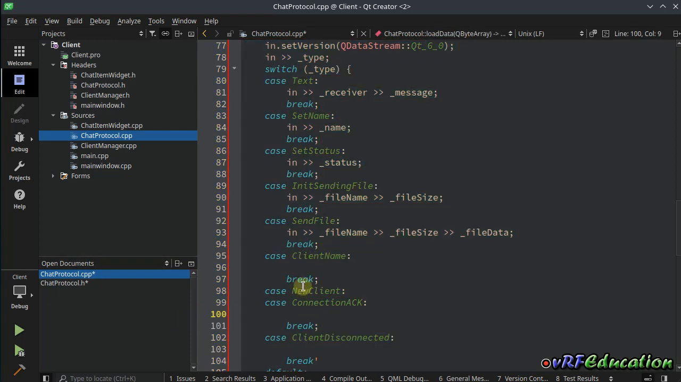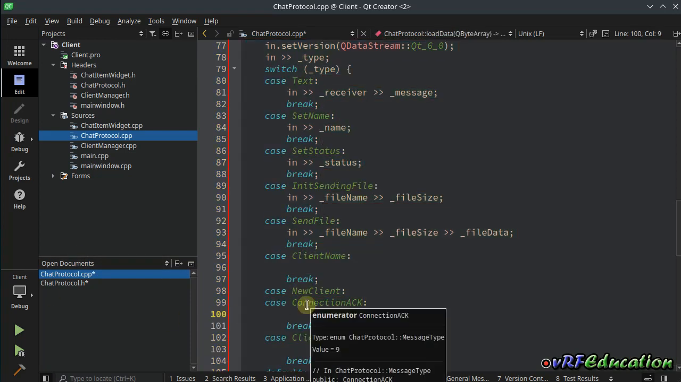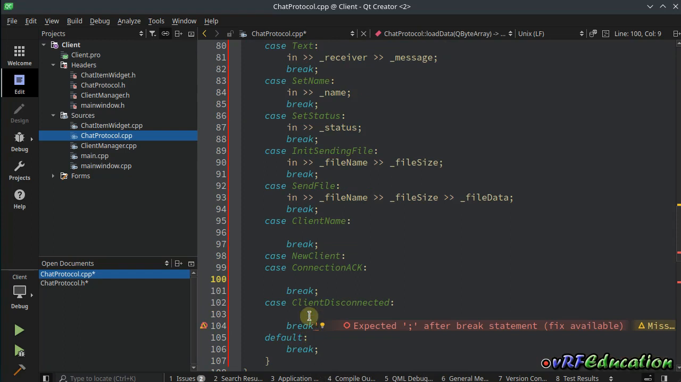So whenever we receive these two messages, we need to read the client's name. For this one, client's name, we need to read the previous name and also the new name. And for connection ACK, we need to change it. Yeah, these two are together.